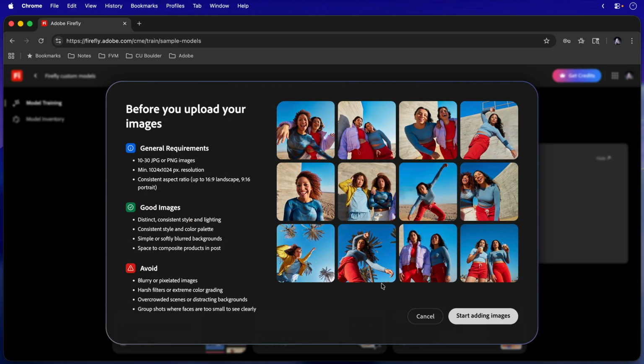And it gives you some general guidelines here. So 10 to 30 images, so I have too many, but that's okay. They have to be good images, which my images are scans of 35 millimeter black and white negatives from the 1990s. So they might not be the best, but it'll be okay. And what to avoid: blurred, pixelated, harsh, right? So I'm going to start adding images here.